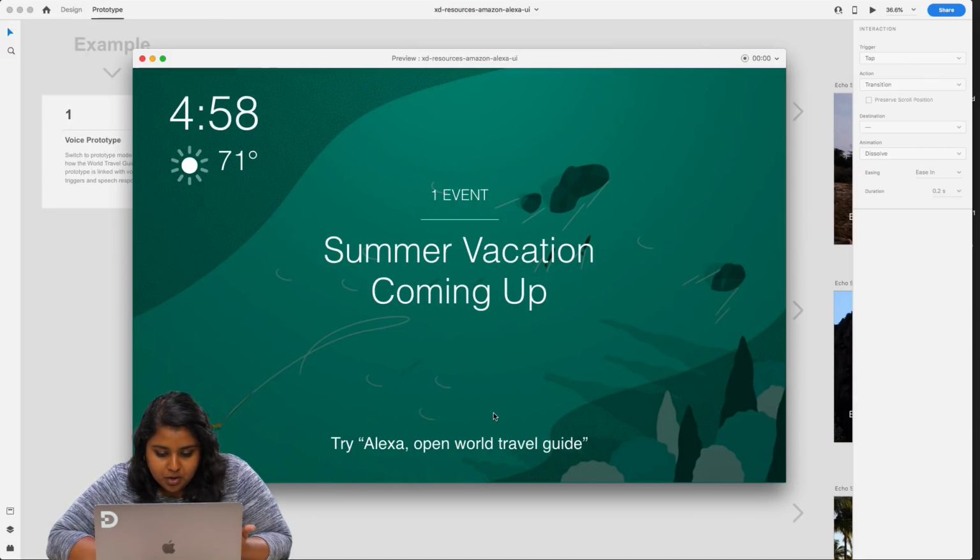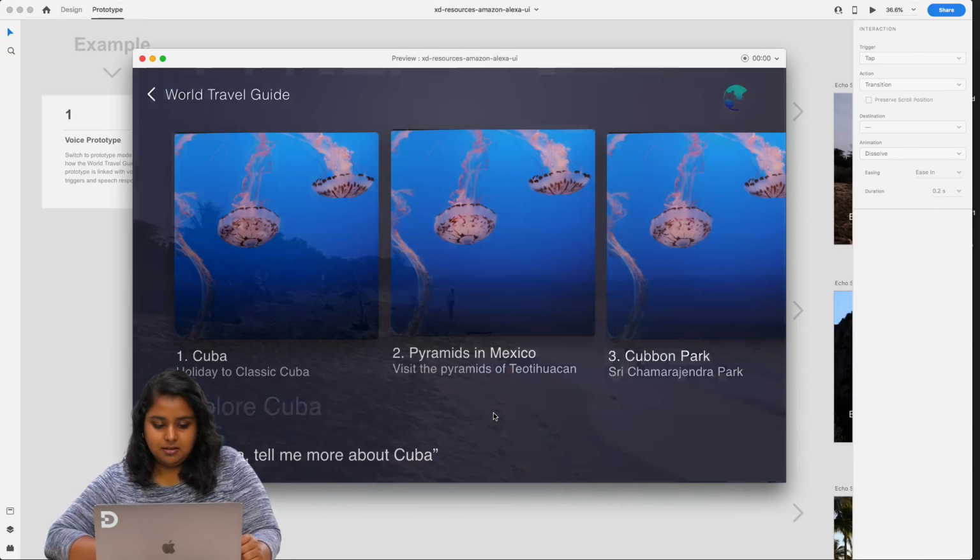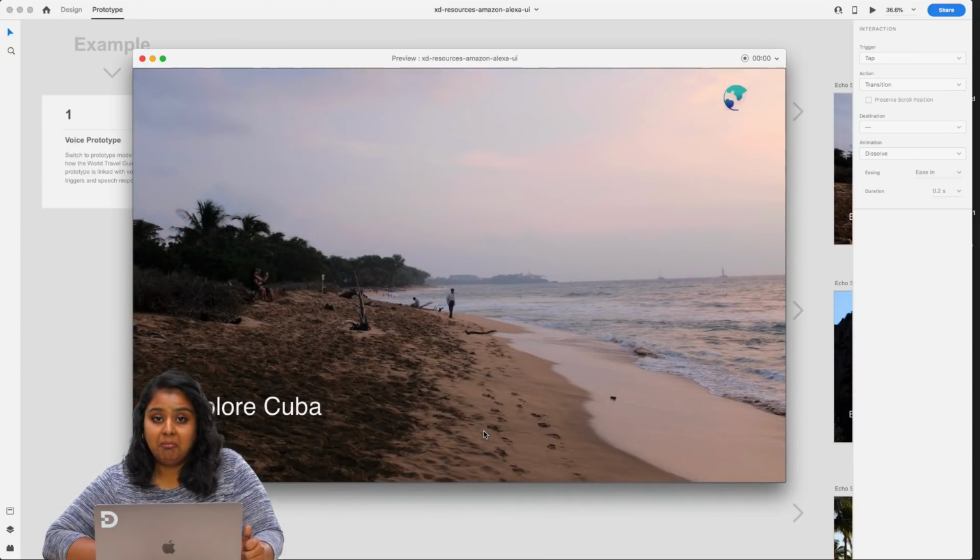Alexa, open World Travel Guide. Welcome to World Travel Guide. You can learn more about Cuba, pyramids in Mexico, or Cuban Park. What would you like to hear more about? Alexa, tell me more about Cuba. Enjoy the smell of cigars and the taste of Havana Club rum under the Caribbean sun as you explore Cuba.